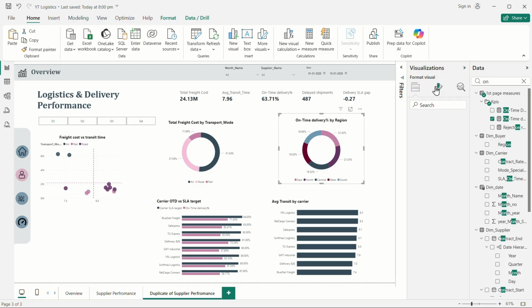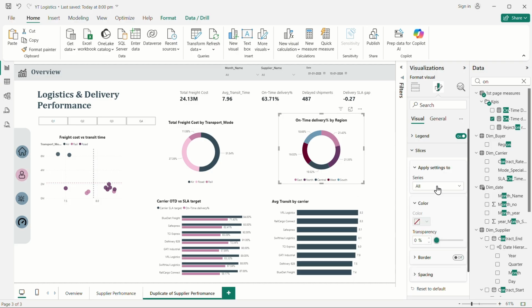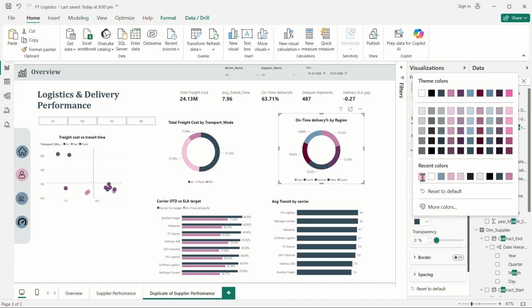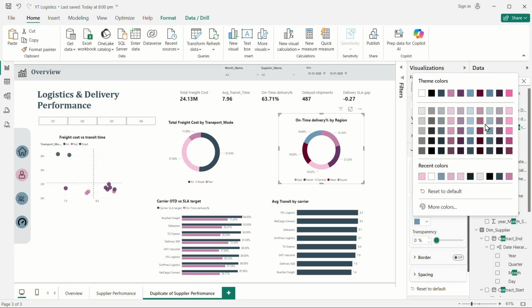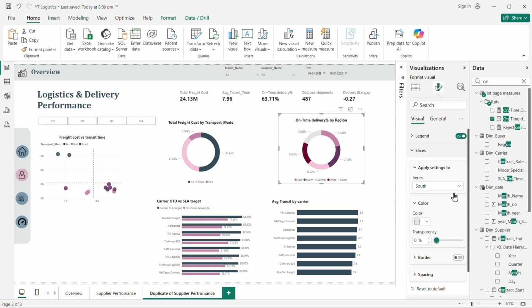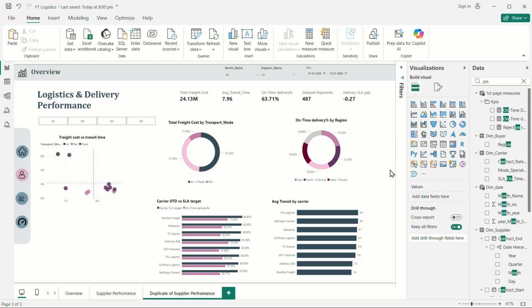So now we'll just change the slices color here. For the central part, we'll select a little light color, and for the south part, we'll select the color as gray, or you can say darker gray. All right, so this is done. Our four charts have been created.